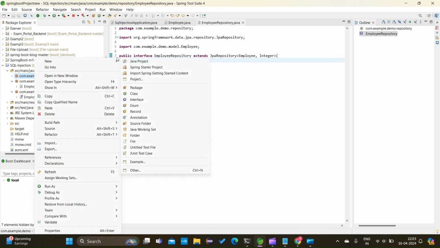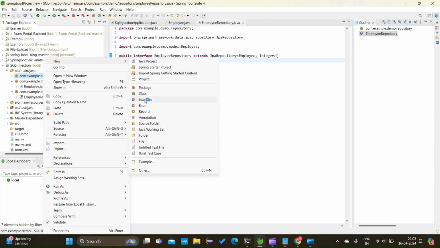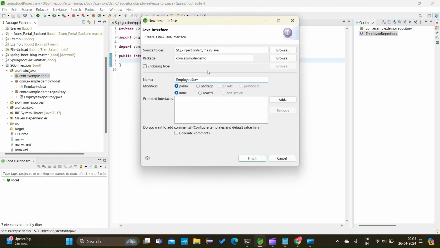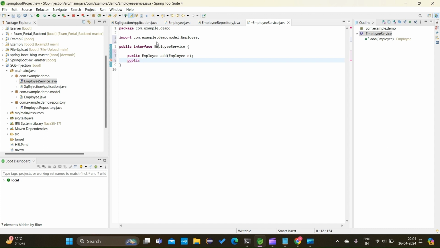Then we will create the service file, which will be an interface, EmployeeService, where we'll define our methods, which we are going to implement in the EmployeeServiceImpl class. First will be add or create, where we will be passing an employee object, which we will be inserting into the database. Next is view, so we'll be bringing a list of employees.